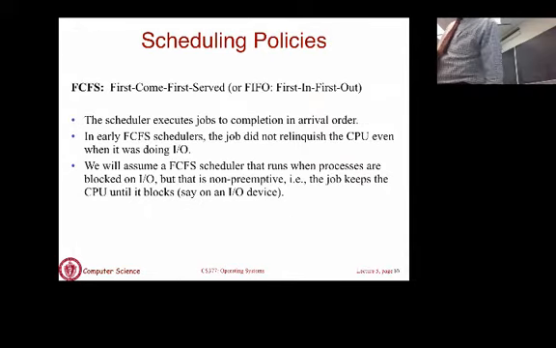Okay, so let's start with the first one. First come first serve, also called the FIFO policy, a very straightforward policy. What this policy does is it executes processes in the order in which they arrive in the system. First come first serve. Process A arrives first, it gets to run.